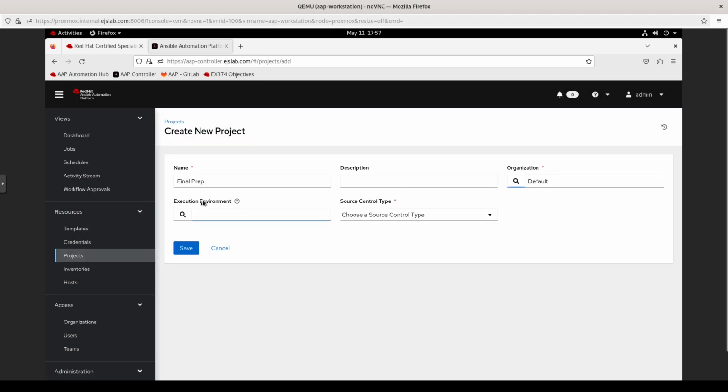You can set an execution environment at the project level. We're not going to do that. I'm going to set this probably at the job template level, but if you wanted, you could set it here. Source control type is going to be Git.